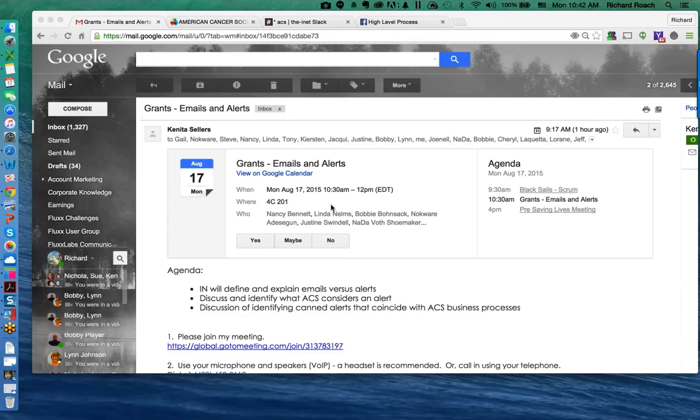Let me step back a little bit. I think this goes to the crux of emails versus alerts. An alert in Flux is really an internal notification that something has changed on a record. Flux can also send email notifications outside of the system, and those get picked up by whomever they're sent to, whenever they're picked up.